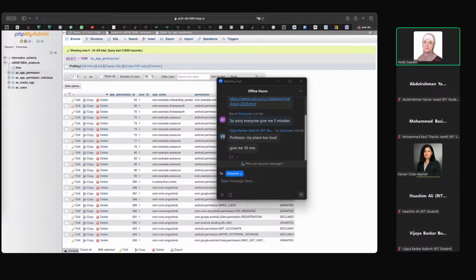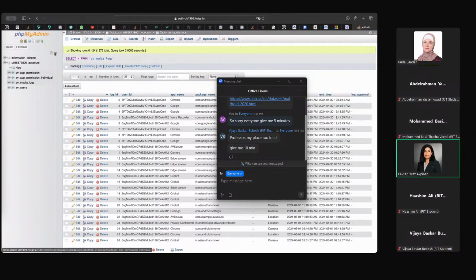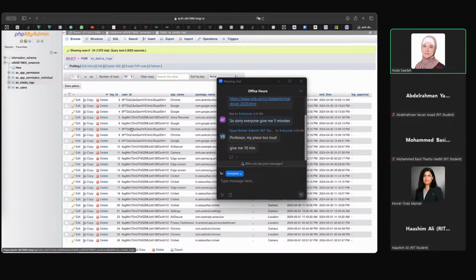So we have two tables representing the static features and one table representing the dynamic behavior. Can you go to the media logs again? In the media logs, for instance, we just take one feature as a sample: media type, start time, end time. They are collecting only start time and end time, and the media type, whether it's a microphone, camera, or location. We can also add the battery usage, by the way.